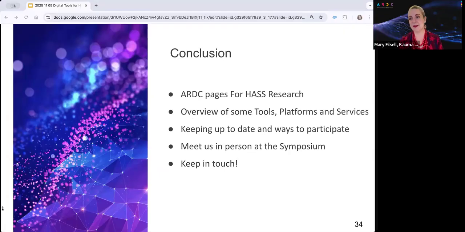Oh, so that's about it. So we've made it all the way to the end. Thank you so much for lasting this long all the way through. So we've looked at the ARDC pages for HASS research. We've looked at an overview of some tools, platforms and services, and keeping up to date and ways to participate. And we'd love you to meet us next week if you can make it at the symposium and keep in touch. So if there's any questions, we'd love to have them.